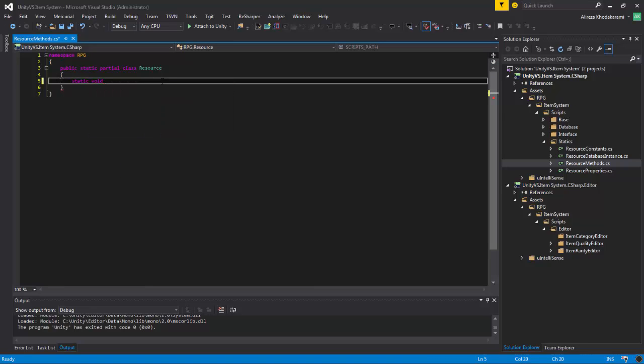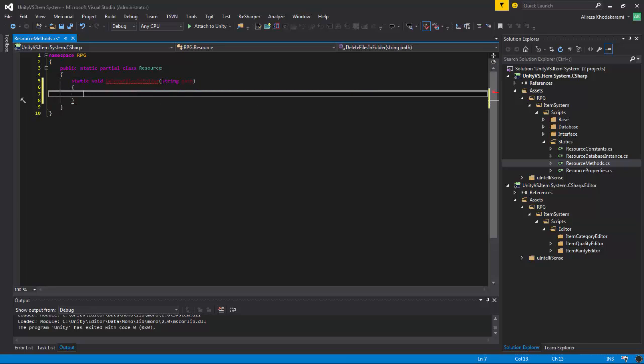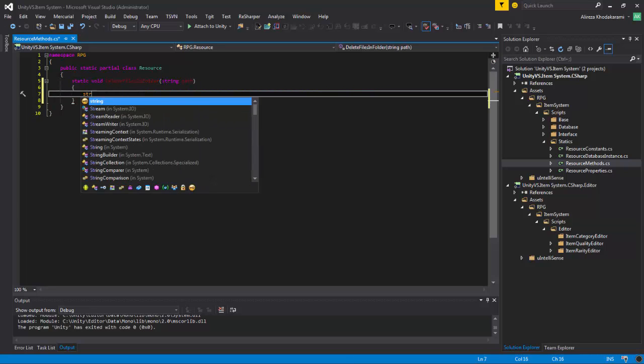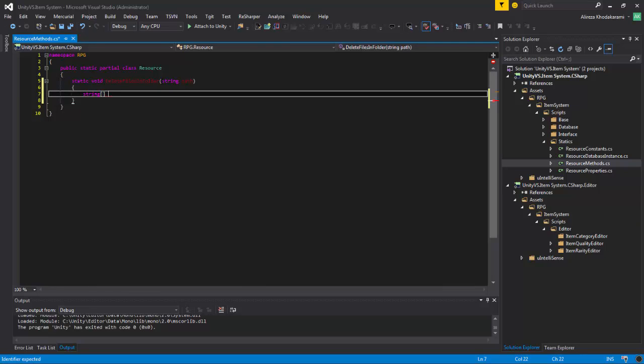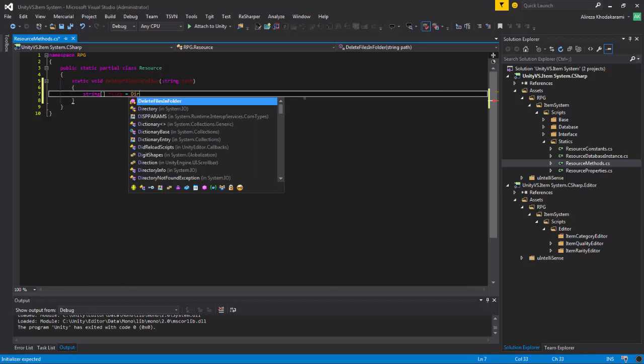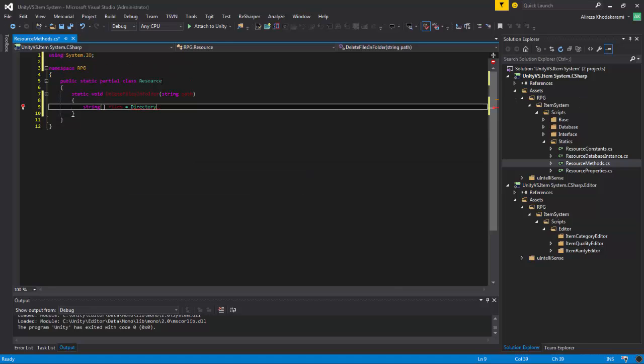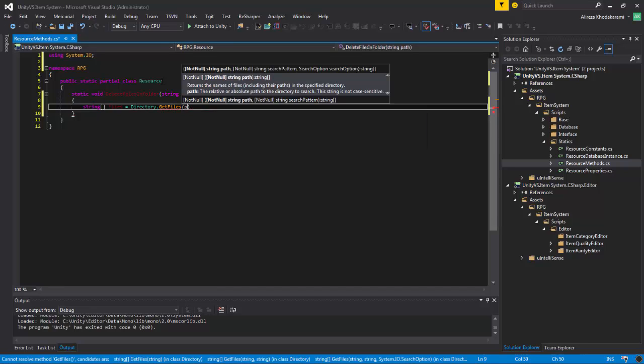void, and I will call it delete files in folder. And we want a string, and that is the path. Here I will say string array of files equals to directory from system.io dot get files inside the path.